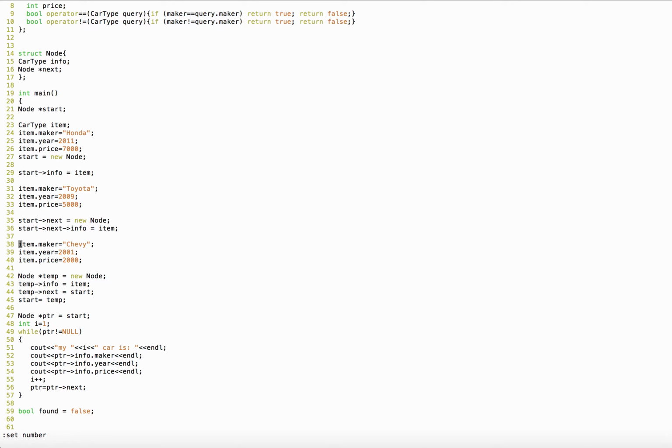Let me put some numbers there. So this item, it's kind of a dummy variable, and I can just play around with the values, and I can just use it like a helper to insert my car types into the list. Okay, and I'm gonna use the same stuff again. So for this guy I'm gonna say, okay, I'm looking for Honda inside my list. Suppose that somebody already built the linked list for me, and I'm looking for Honda inside this list, and I only know about the maker. But suppose I don't know anything about the price and the year of the car.